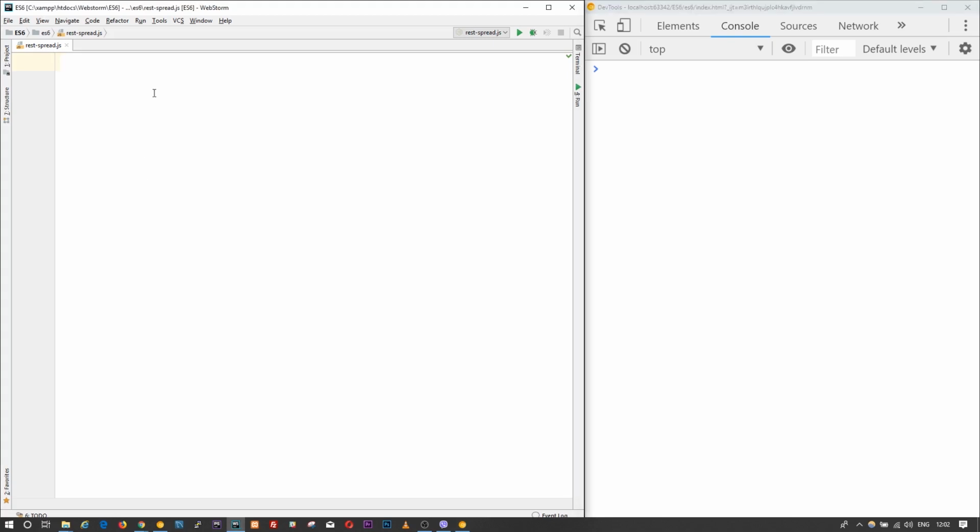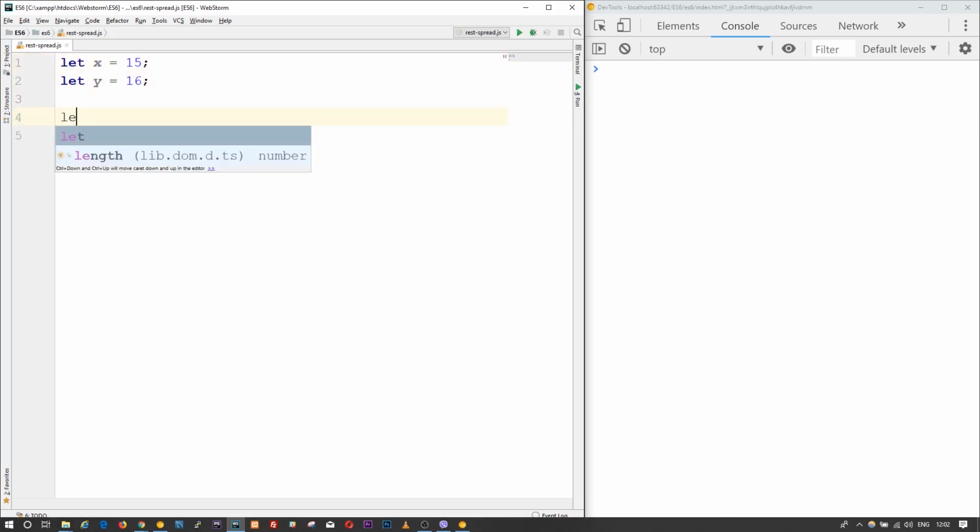We have two variables, var x is 15 and var y is 16, and we define a new property. Let me replace them with let x and let y, and we have another variable, let object is a new object, and I want this object to have an x property and a y property.